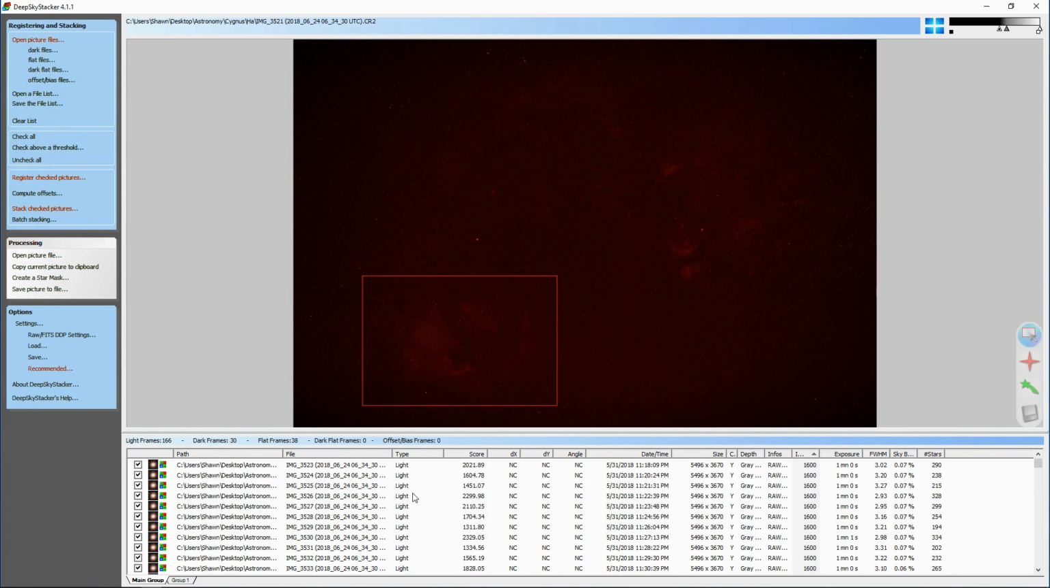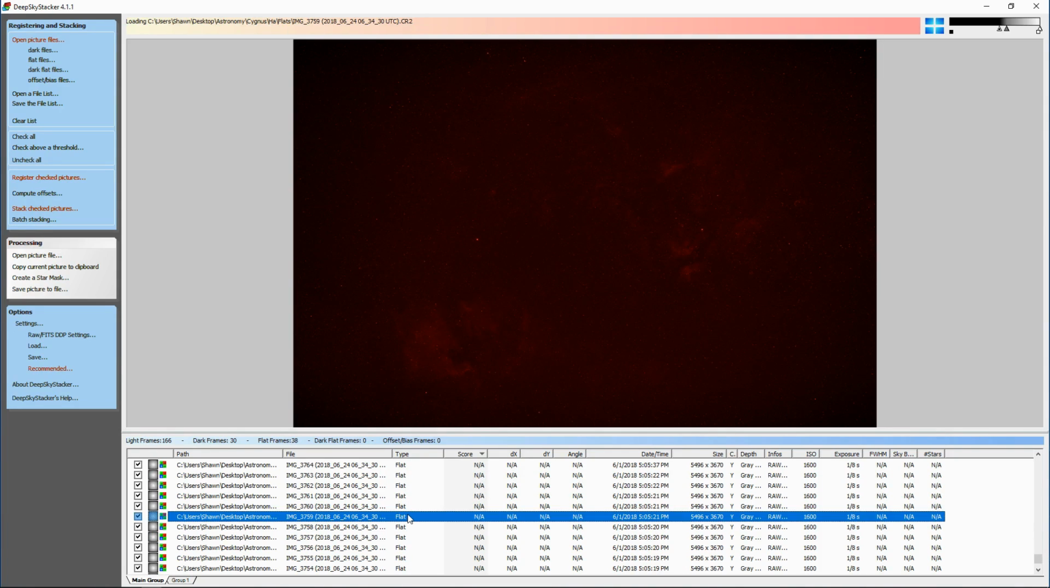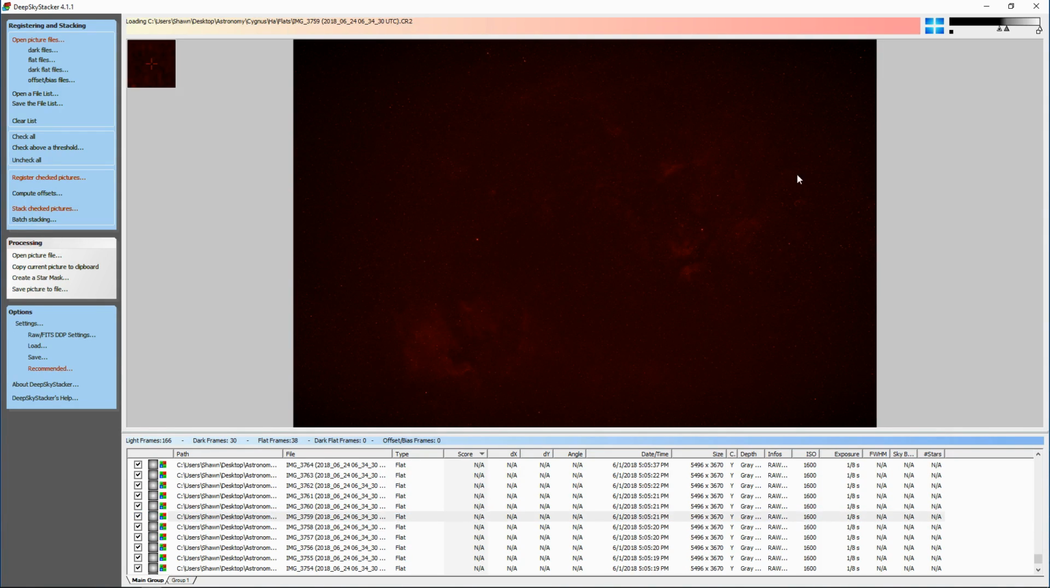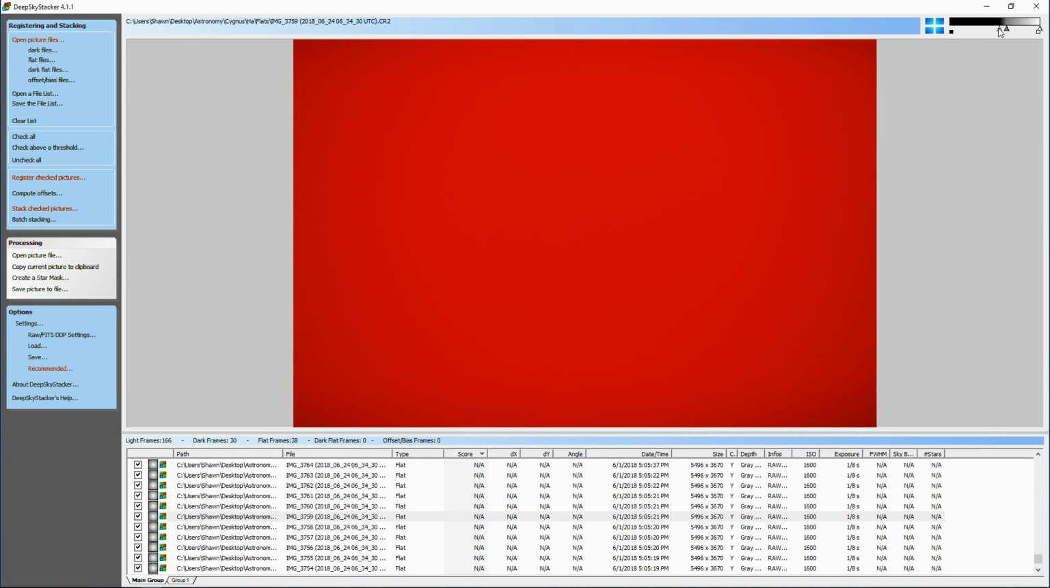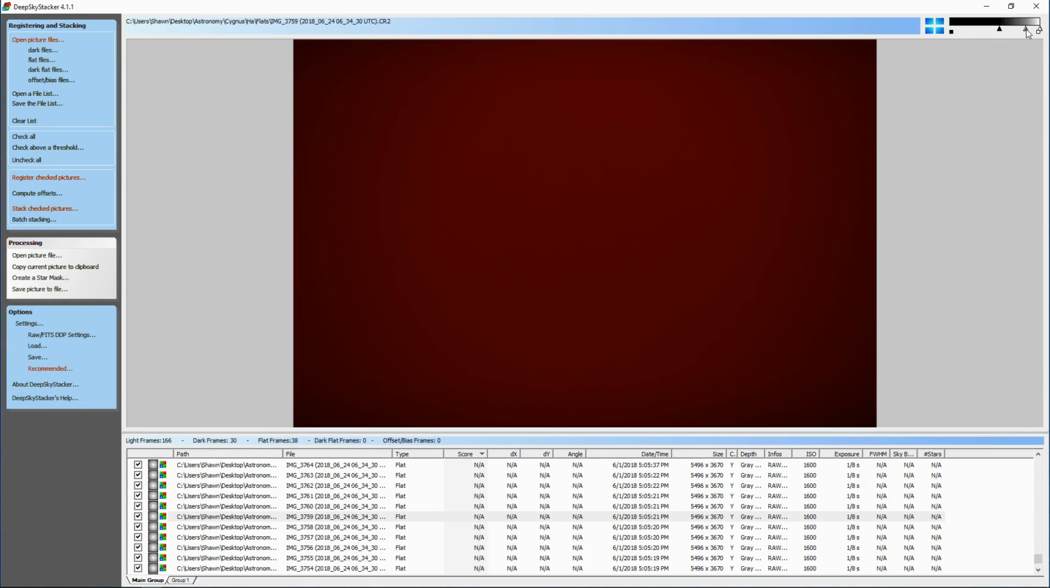Now if we were to open up these flat frames, actually, we're gonna go ahead and change the score, and then we're gonna go down to our flat frames. Flat frames are going to look very different. They're actually going to look red. I have it changed. We're going to switch it down just a little bit. You can see the dust patterns a lot more.